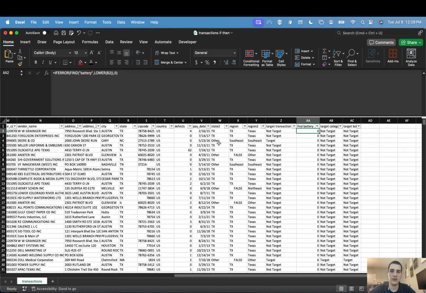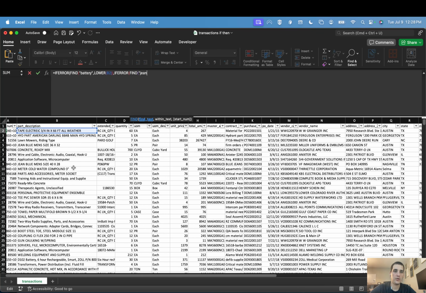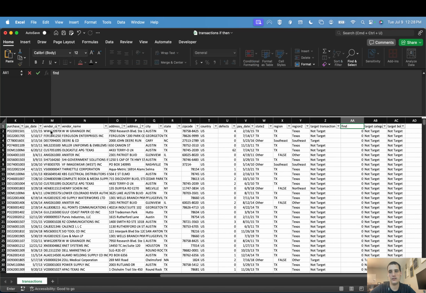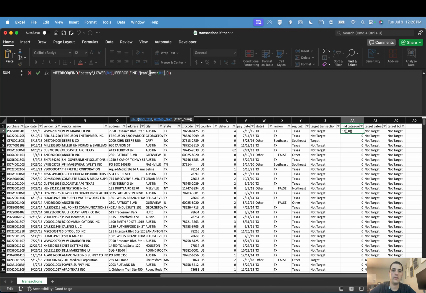Now, one of the things you can do on this formula is you can do this. You can also do a second if error. So you can do another if error, and you want to find, and let's say you want to do, we had blue jeans earlier. We just want to find gene within here. Value is 0. If it's an error, we want to return that. So now find category, okay? So now it's not only finding battery, it's also finding gene. And I forgot to put a lower on that.